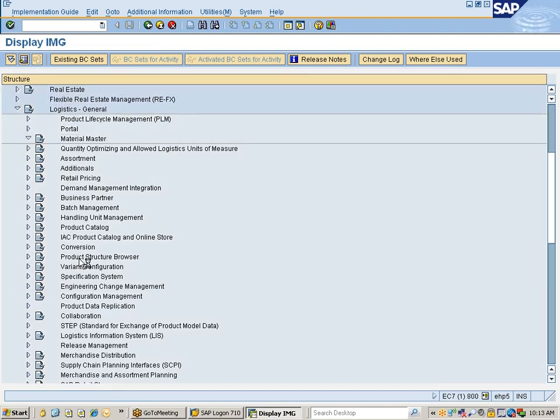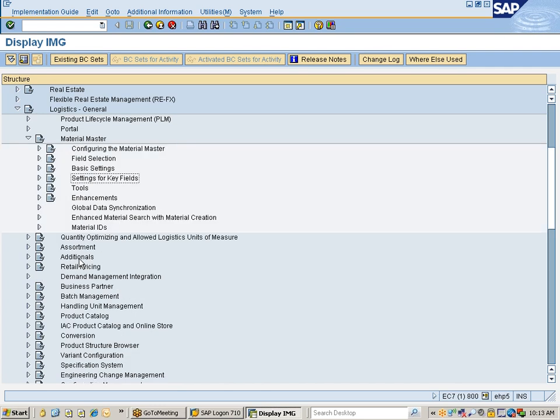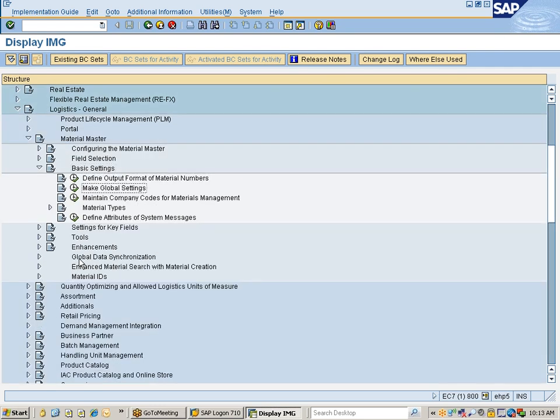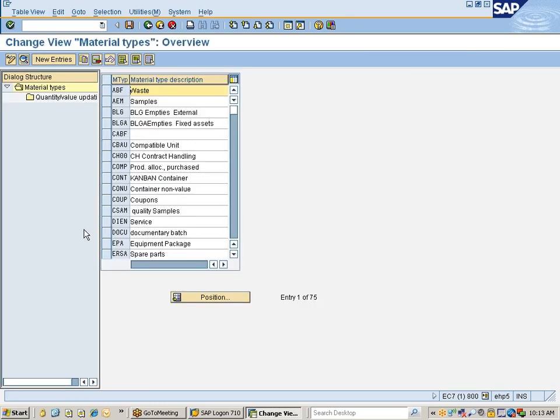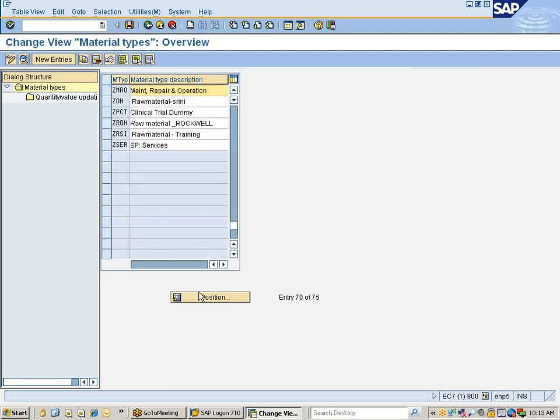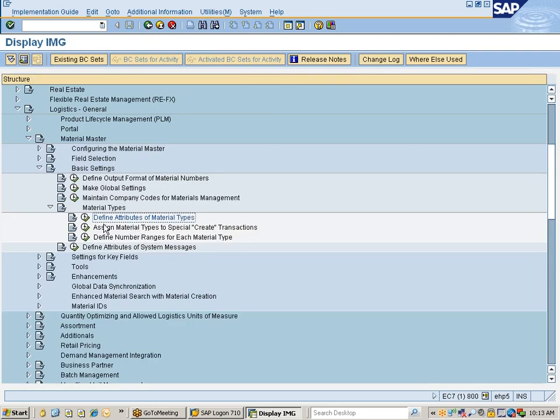Okay, so let me go to Material Master once again and see what has been done. Under basic settings, we were discussing about attributes of material types. We have defined our own material type, that is GMRO. Okay, so I think we have completed this part, isn't it? And then we went into, okay, we are about to work with special transactions or special create transactions based on the material types.